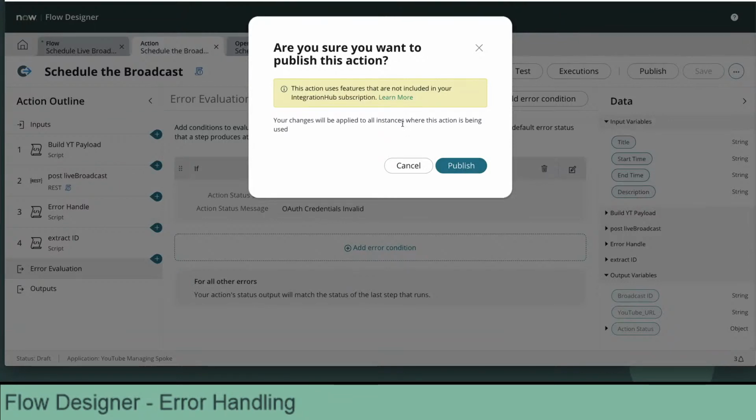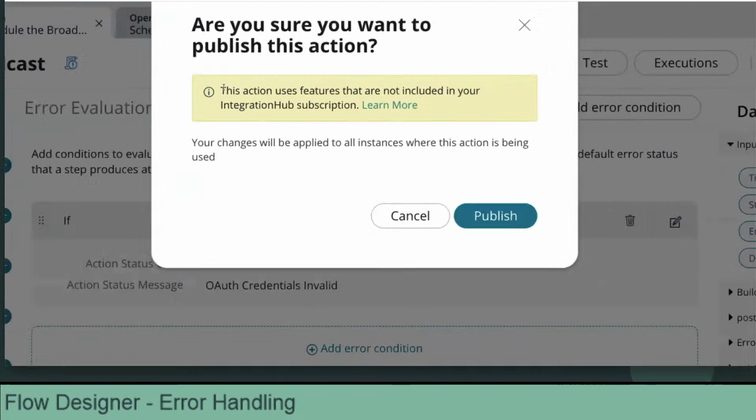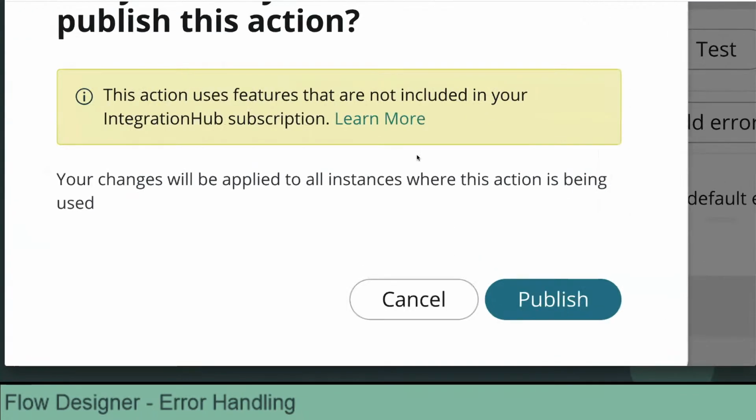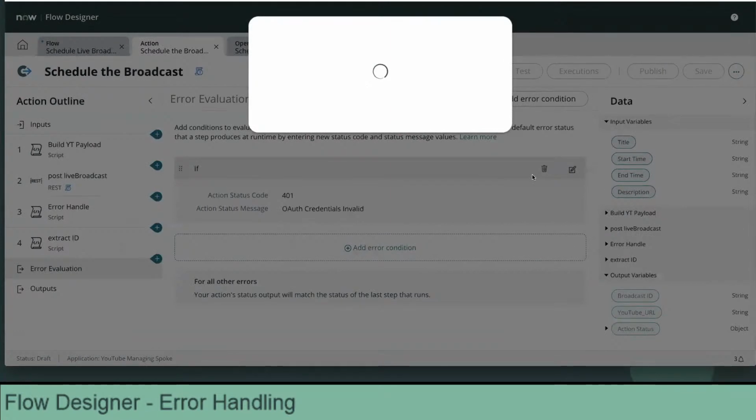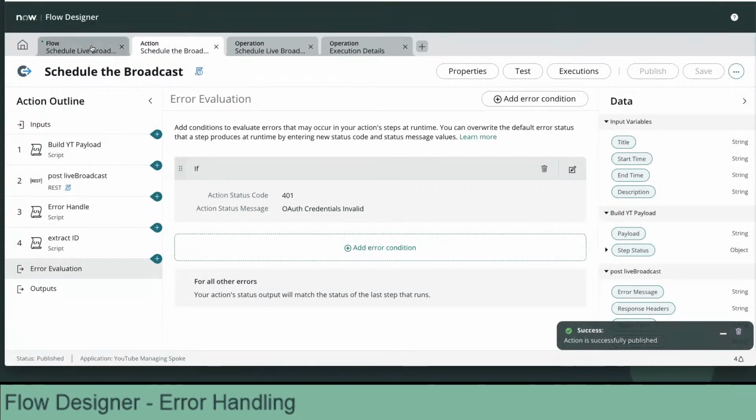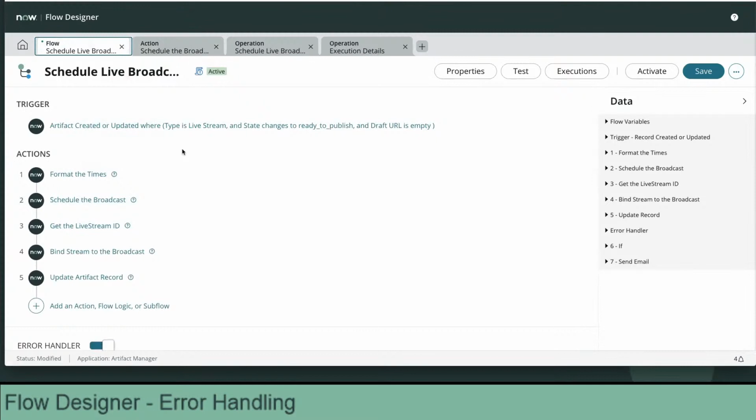Oh, other new feature. We didn't mention this yet before, but note the messaging. This action uses features that are not included in your Integration Hub subscription. So if you're working in, say, dev, and you didn't have the subscriptions for that, you know that you might have an issue if you push to prod. Other note is, when I first opened up the flow, it said the same thing in a blue banner message. So watch for those. That's new in Rome also.